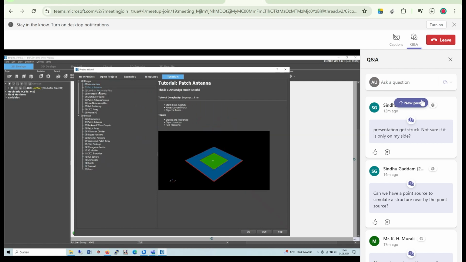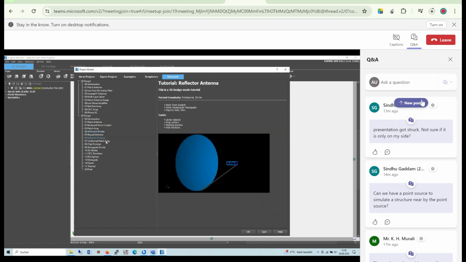If you have a certain application, you can just start with a tutorial. Actually, this is only starting a PDF, which are step-by-step tutorials, and then you can repeat the steps which are written in the tutorials. Also for very different applications. Here we have a reflector antenna, for example, and so on.